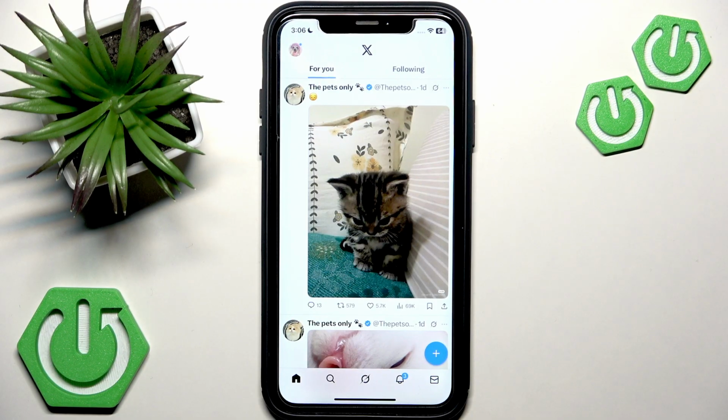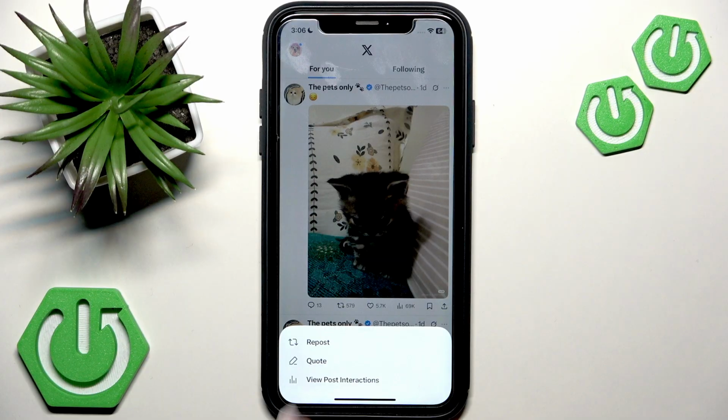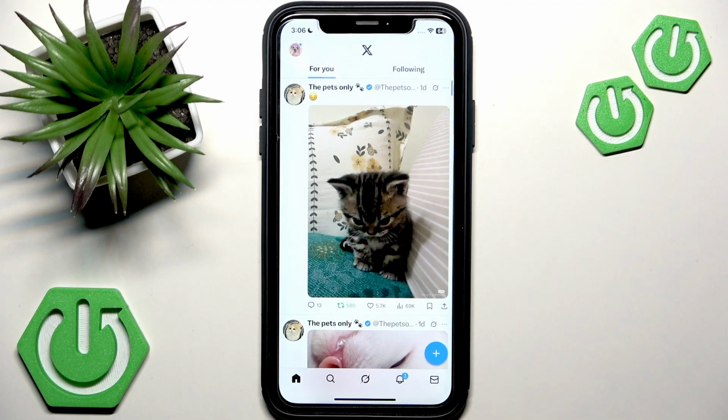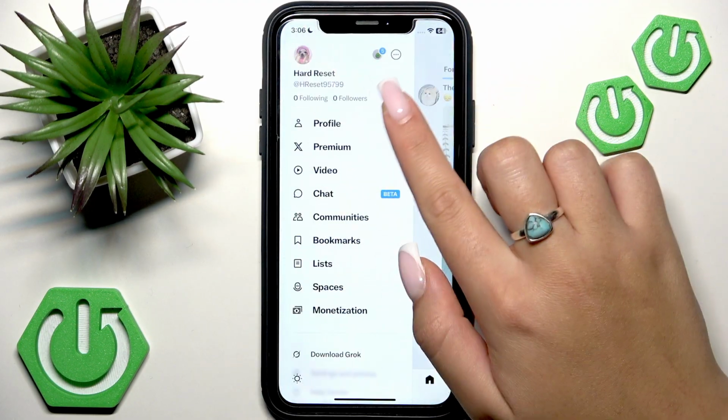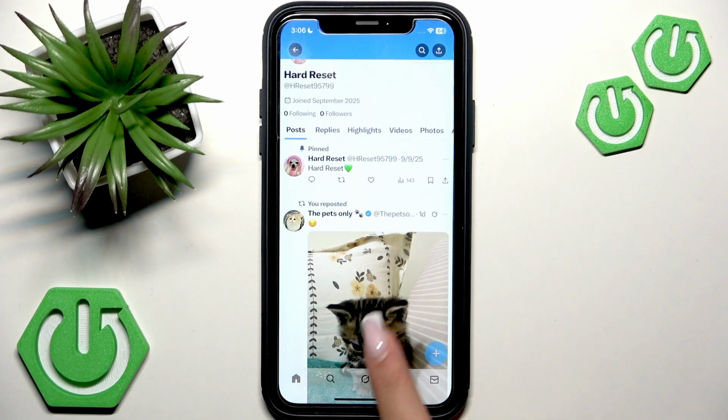So go to some specific post that you're interested in and tap the two arrows in a square icon and select repost or quote. For example, let's select repost, and when I go to my profile I will see it in my posts section.